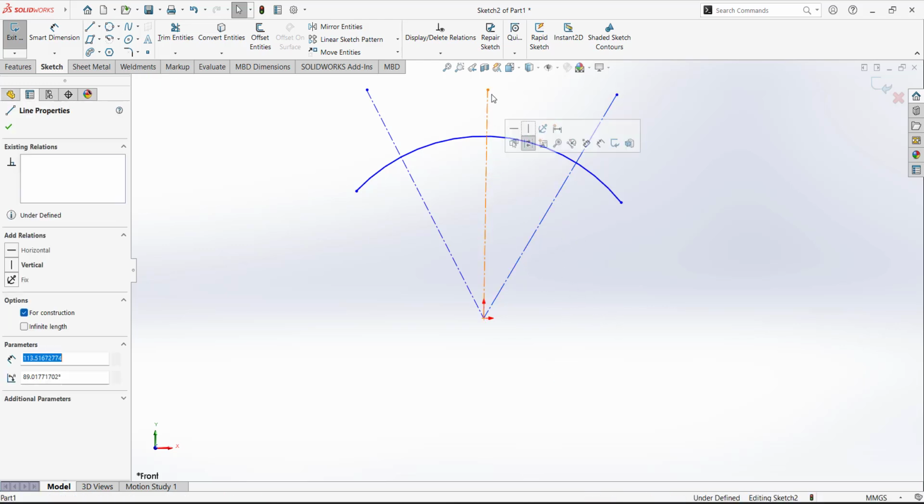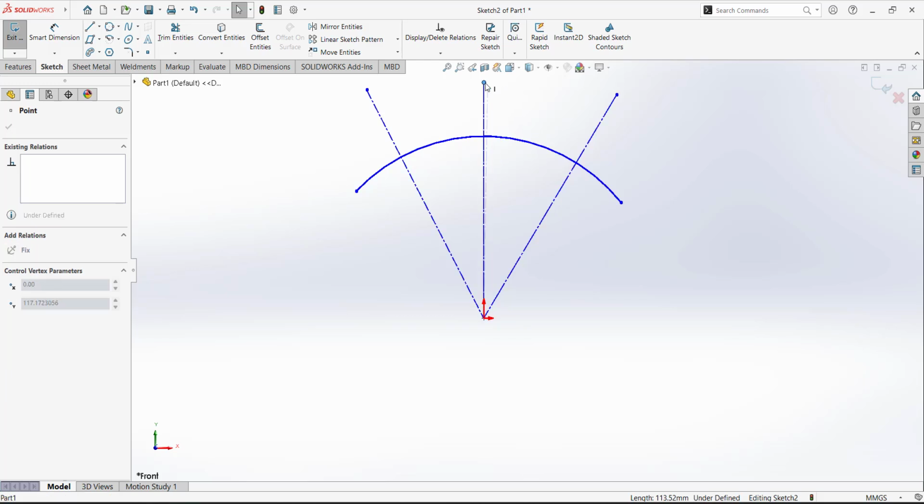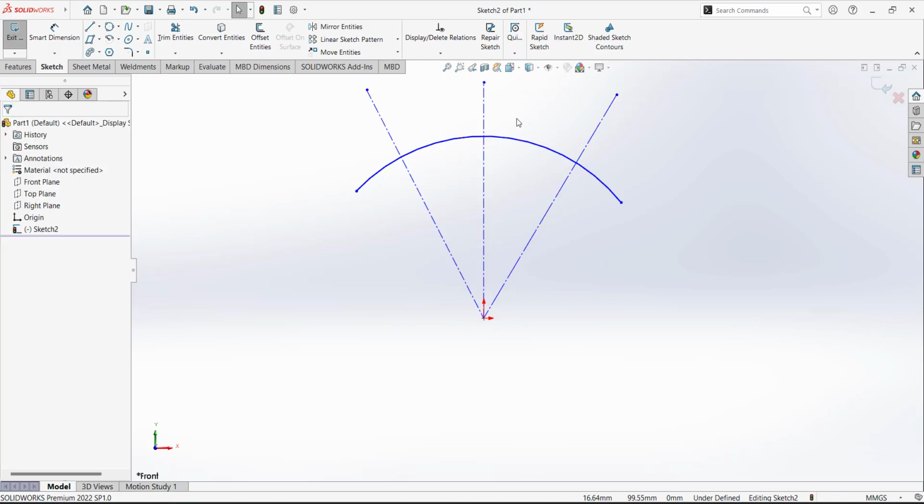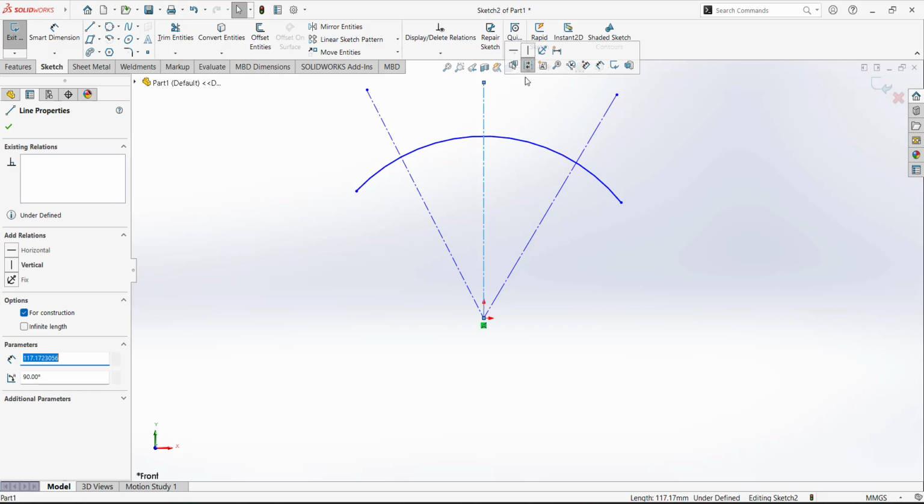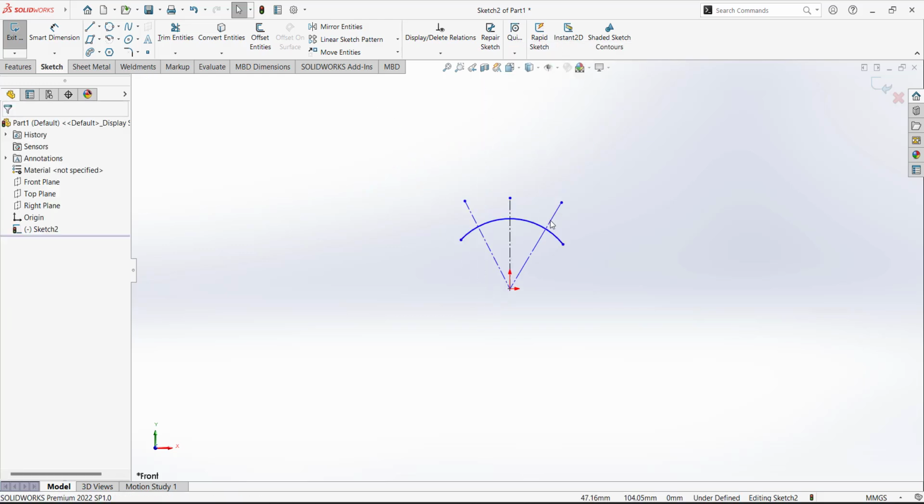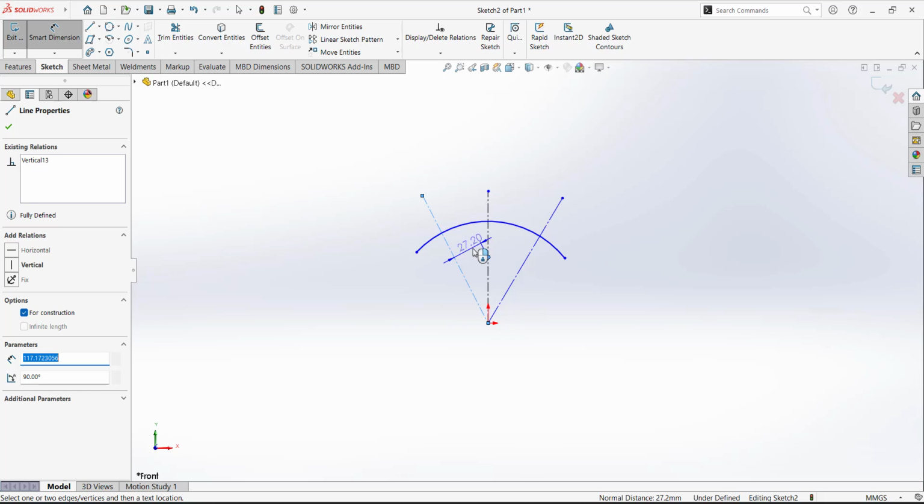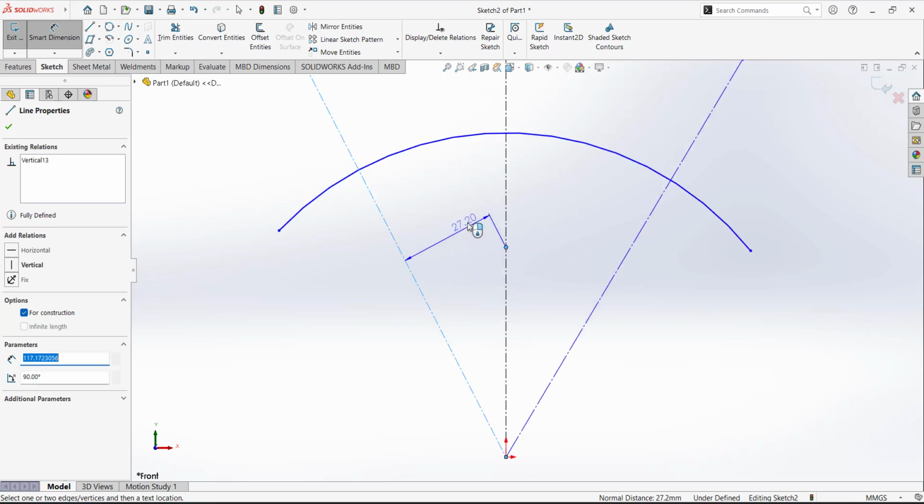Now the center line is not defined, as the color of the line is not black, so we can say that it is underdefined. We'll select the line and apply the relation make vertical. After making the line vertical, we'll go for the angles. Now you can see that by mistake I selected the end point or midpoint of the line. It is not possible to give an angle between a line and a point, so you have to avoid this kind of error.